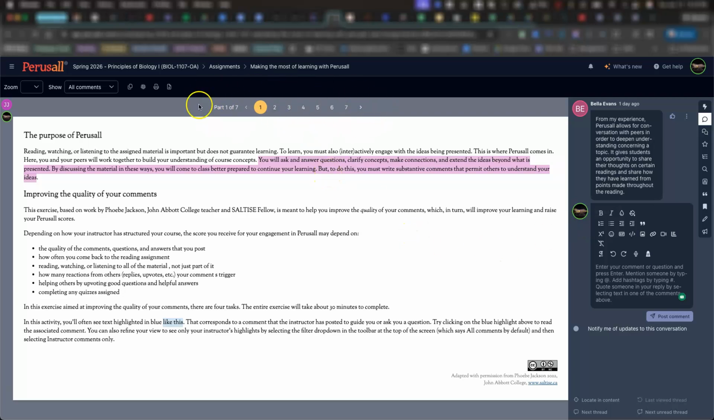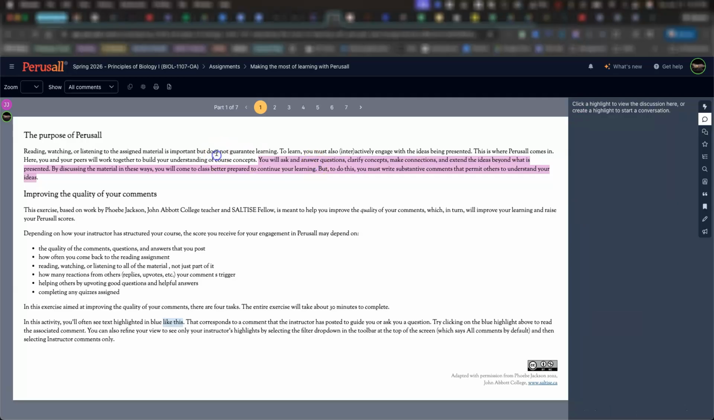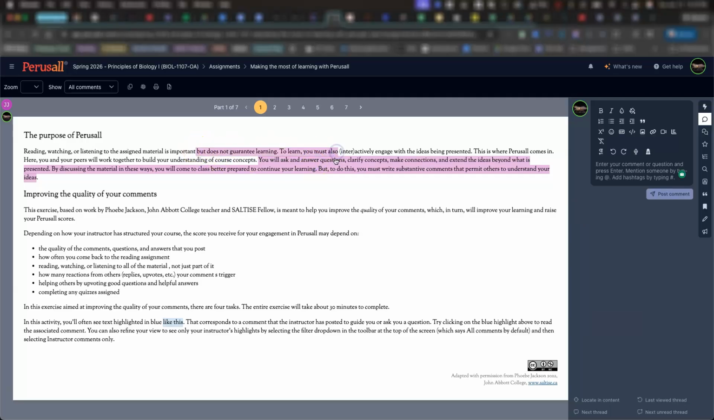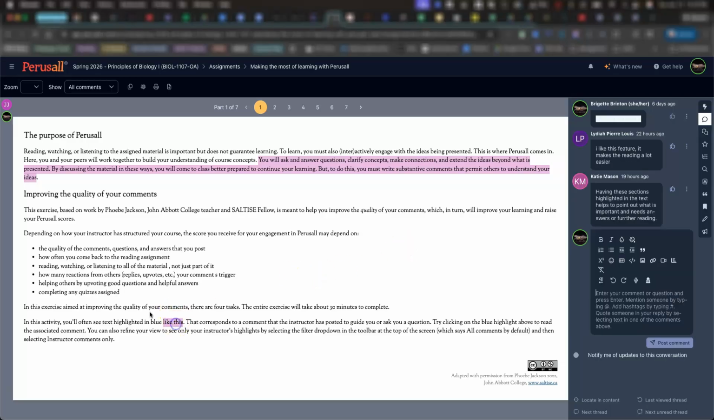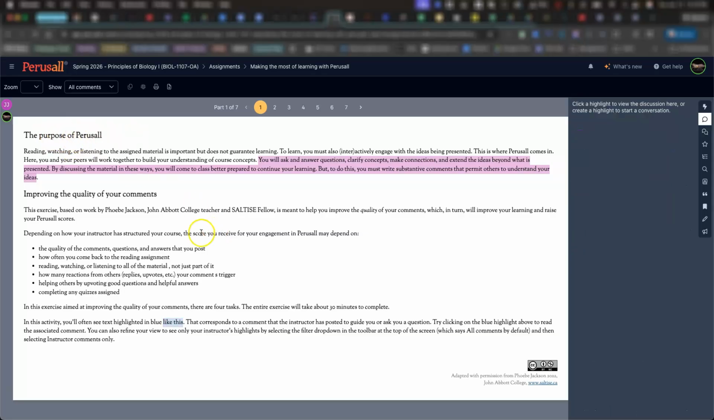You can see all the different parts here at the top. And see how you get to highlight text, add your questions, comments, thoughts, etc. And also view the comments and questions from your classmates. Sometimes there will be specific prompts either on the text or in one of the comments.